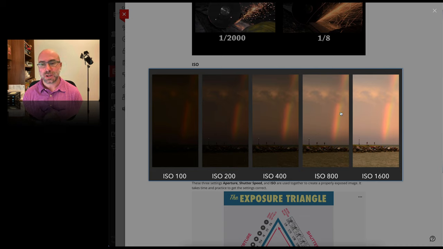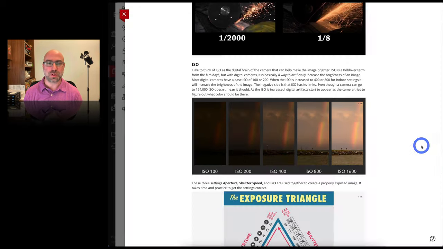Now the downside is once we start getting a little too high is that you're going to start seeing digital artifacts. You can't really see it in this image. We're only going to ISO 1600, which is still a really low ISO. Some cameras go to ridiculous over 100,000 ISOs nowadays. The problem is as you get into 3200, 6400, and you zoom in, you're going to start seeing that the camera is having a hard time figuring out what the colors are. You're going to see little digital artifacts here and there. So it's not going to be the best image.